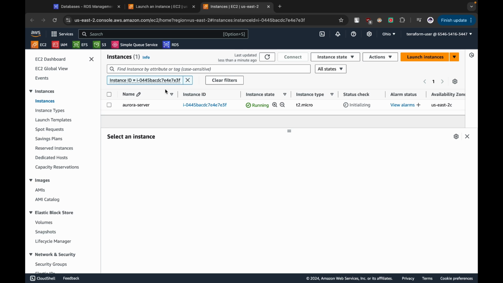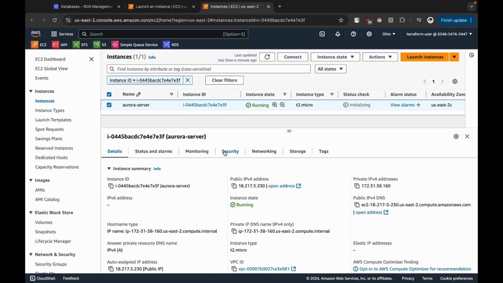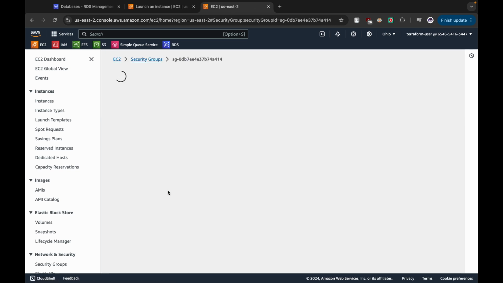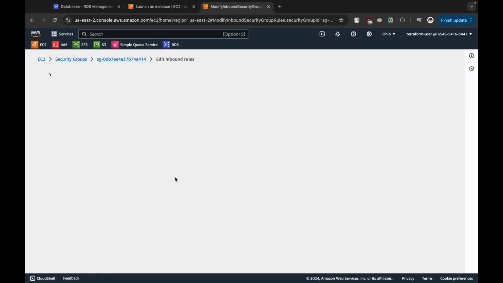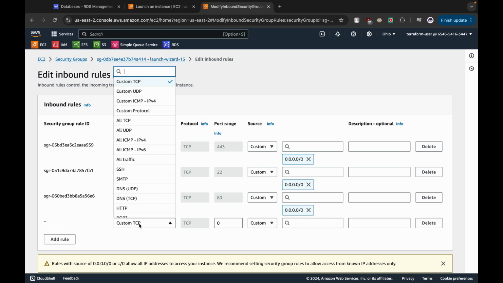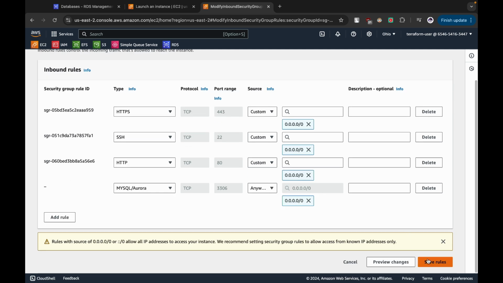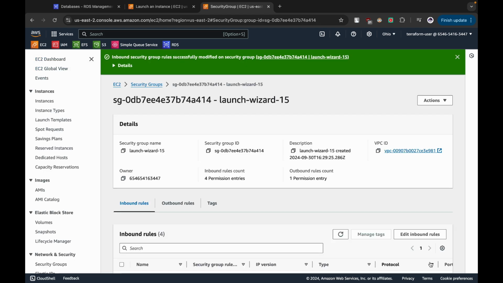Now, one more thing, the quiz for you is: which port does MySQL run on? It is 3306, right? So in your instance's security group, just make sure whether that port is enabled or not. If not, just enable it. Go to security, and in the inbound rules, click on edit inbound rules, and you need to enable port number 3306. Click on add rule, and type MySQL Aurora. Here it directly took the port number, and for the source I'll just take anywhere. Let me save the rules. Okay, so the security group is also configured.